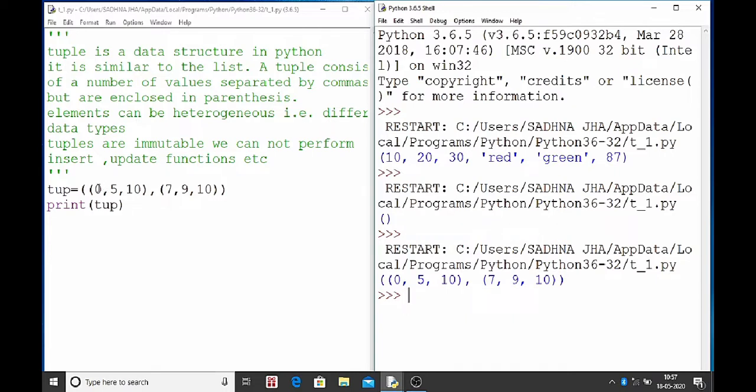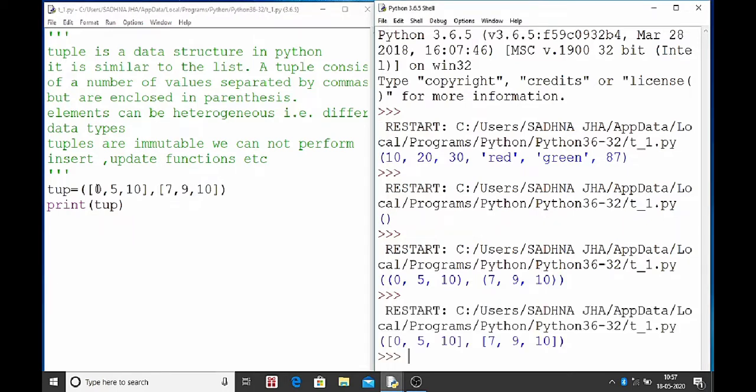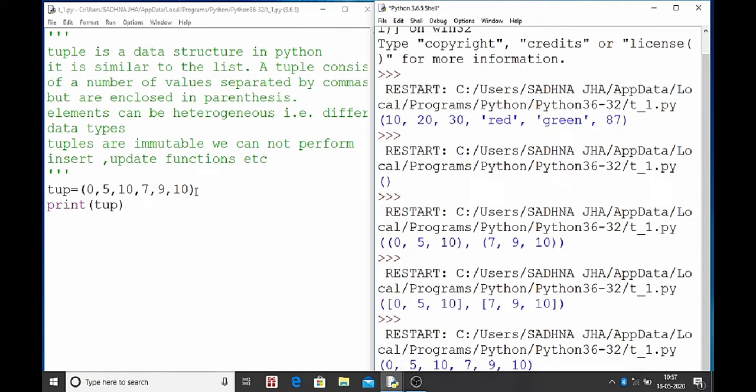And I can also make the same with the help of list. I will save it and run it. I can also have string values also. So this is up to you how you can make. Okay, now I will create a single tuple. I will save and run it. This is my tuple.